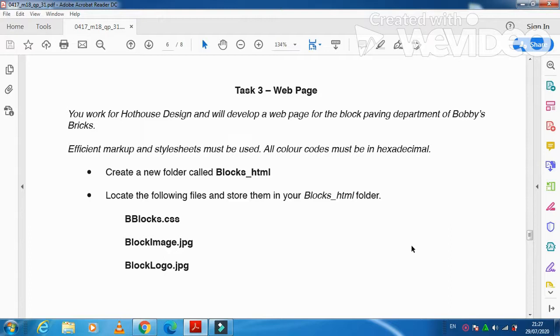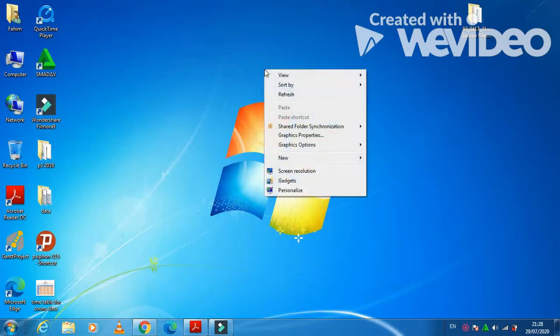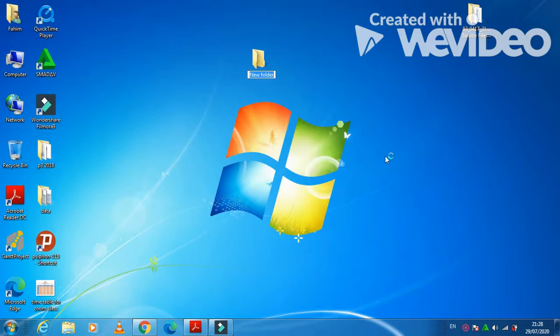They said you work for Hart House Design and will develop a web page for the block paving department of Bobby Briggs. Efficient markup and style sheet must be used. All color codes must be in hexadecimal. So let us start with step number 1. Create a new folder called blocks_html. I'm just going to create a folder on the desktop here, and we will name it blocks_html.